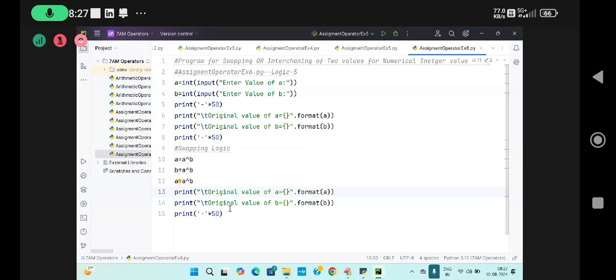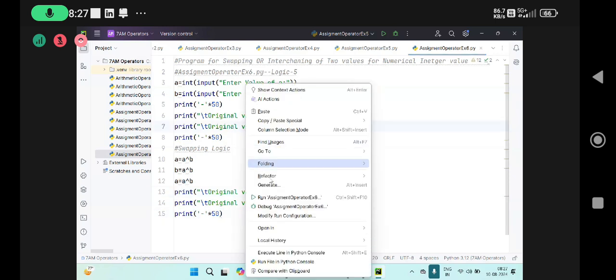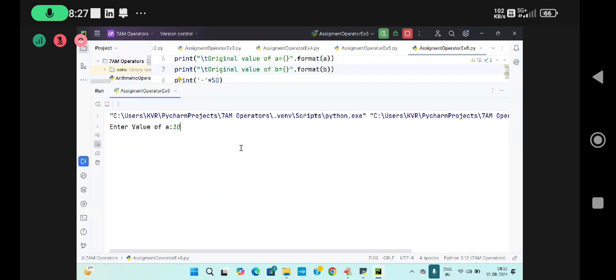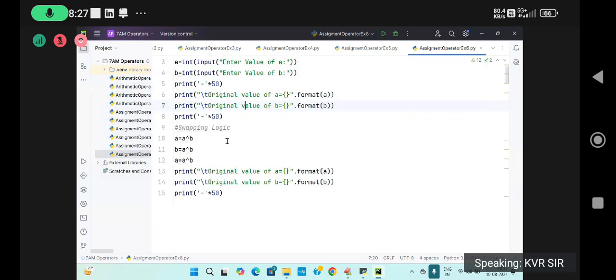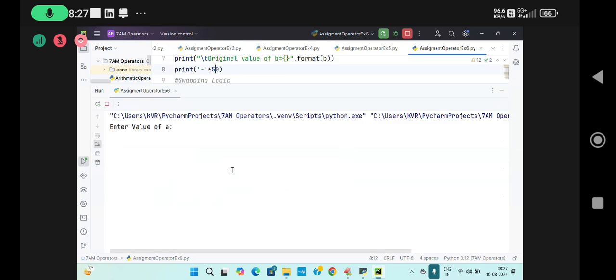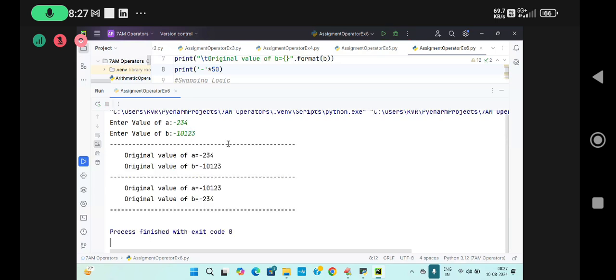You try to understand, try to run this. Numerical values only. You say 10, 20, and it prints 20, 10. Most perfect. It is the exclusive bitwise operator, but you don't know what that is; I'll explain in the class. I'll say minus 234 and minus 10, something like that. No problem, the value is swapped. Is it clear, my dear students?